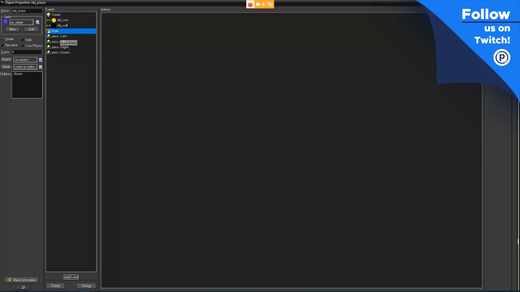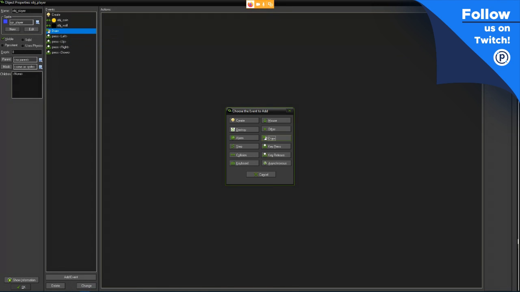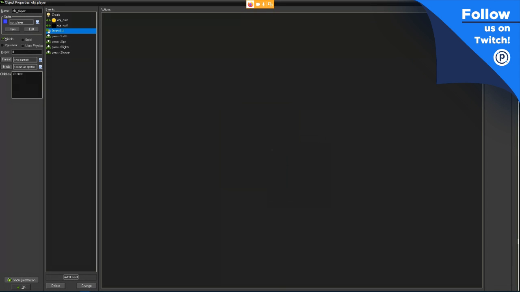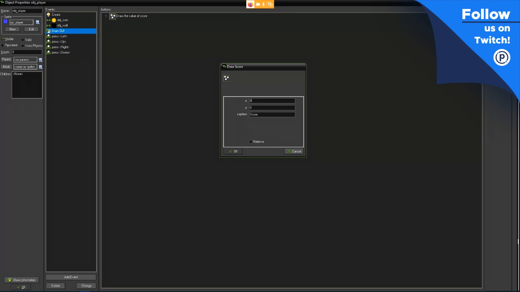And I'm actually going to change this to draw GUI. I realize as I talk through it. And draw GUI is drawing a user interface above that. So we don't want to use draw, we want to use draw GUI. That was my mistake. Draw score. Okay, so I'm going to drag in the third thing in the score tab here. And I'm going to say X is 32 and Y is 0. So that should be the top left.